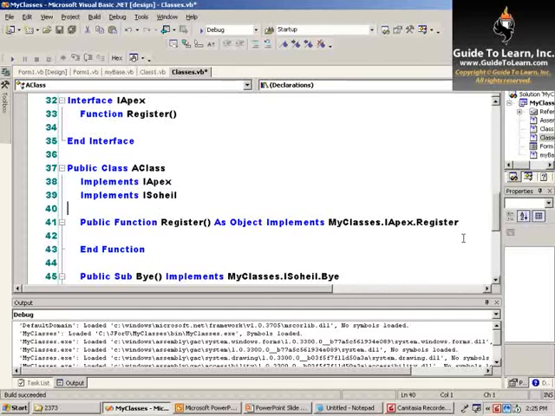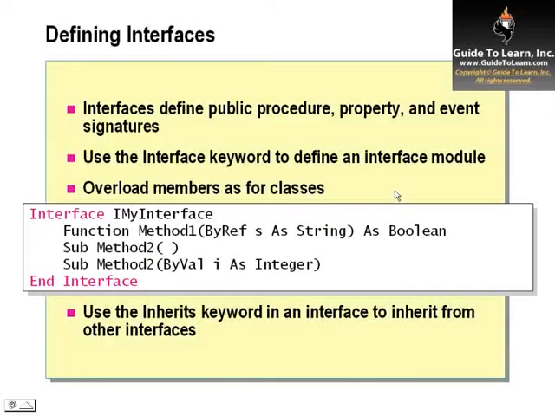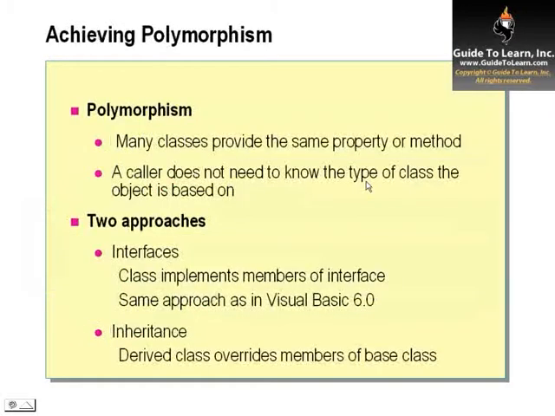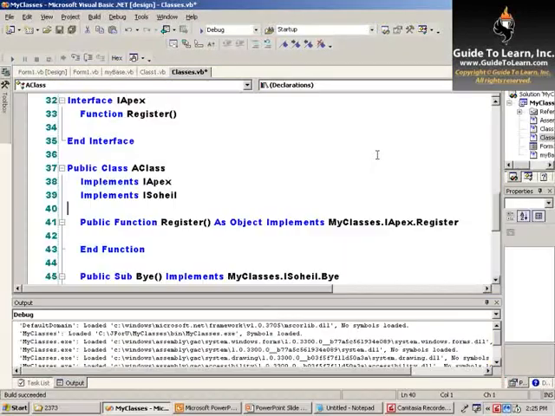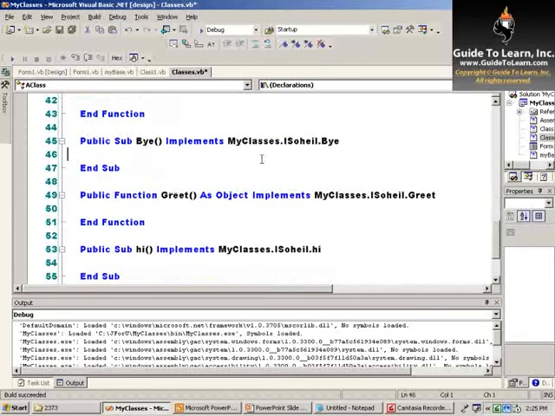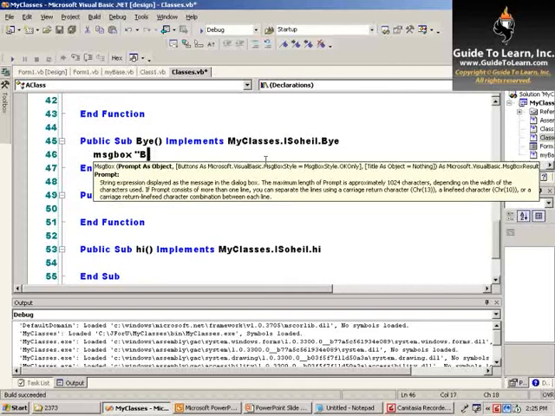So polymorphism, once again, allows many classes to provide the same properties or methods. A caller doesn't need to know the type of class, which is based on this specific object. For the sake of discussion, right now I have a class where I've implemented these things differently. For example, here, let's put some message boxes. Message box by A class.